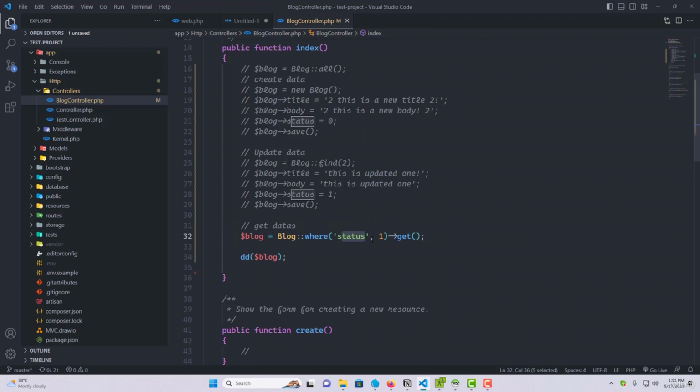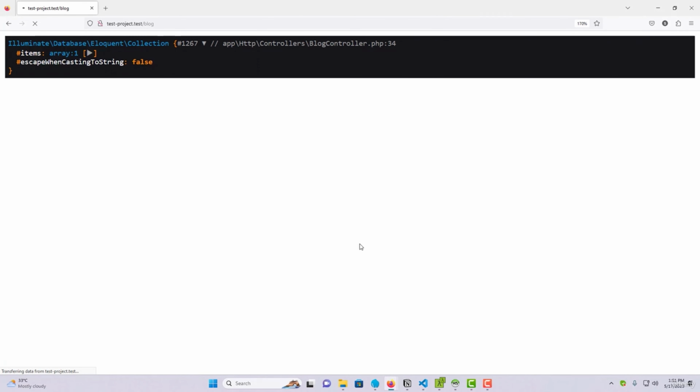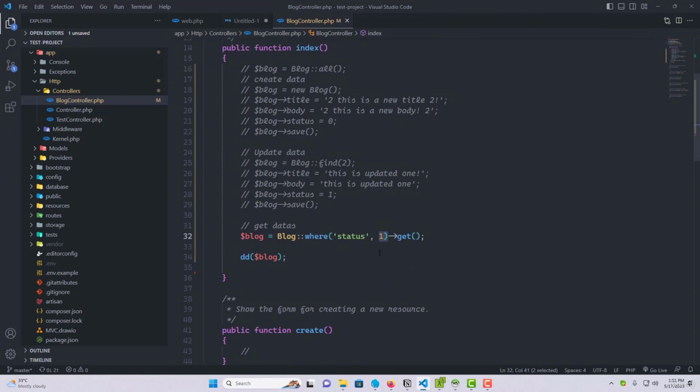So if I just add here status, comma 1, Laravel is smart enough to understand what I am trying to say. So it will just compare this status value with 1 in the database. If I go now to the front end and refresh this page, you'll see nothing changed. We are still getting the data, right?